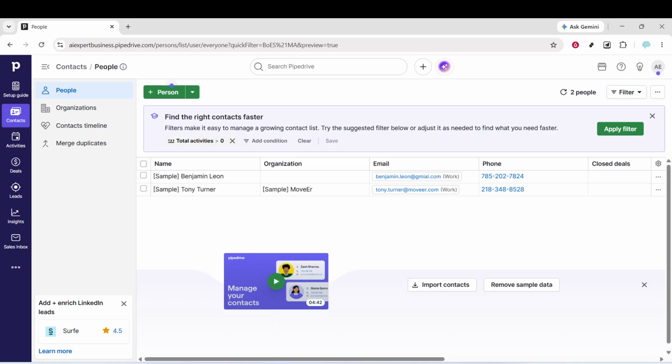Now, go back to the setup guide and locate the next task, Schedule an Activity. Click on it. This is where you start tracking your follow-ups and meetings. The description explains how you can log calls, set reminders, and keep your day organized. Think of it as your personal assistant that never forgets a task.